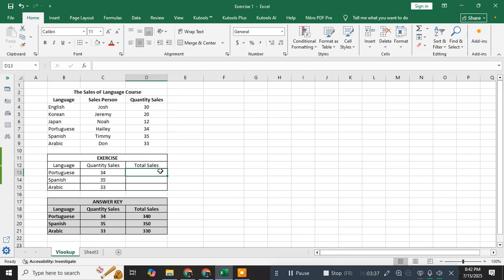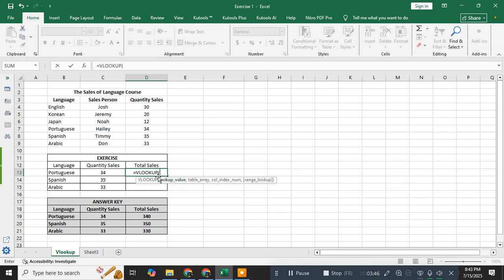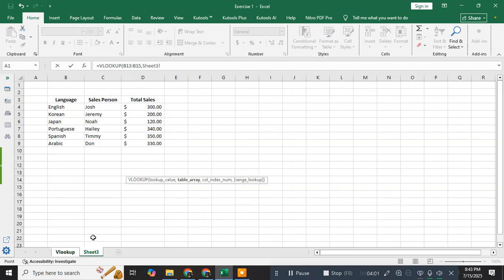You can give it the equal sign, and again, VLOOKUP. Double-click until the parenthesis appears, and again drag the reference that you would like to look up. After that, give it a comma and go to the next sheet. After that, you can drag the data from cell B3 here until D9, and don't forget to lock it with F4 on your keyboard.